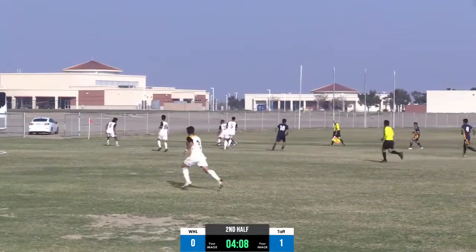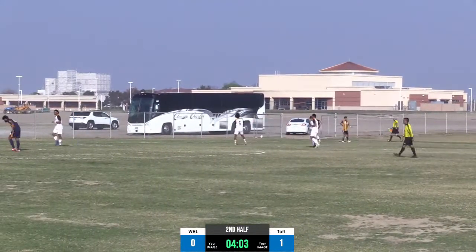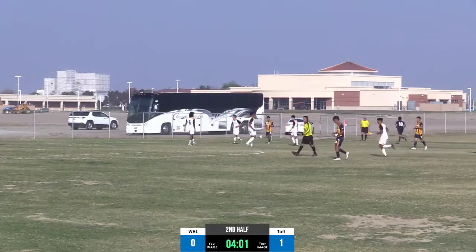And we have possession now for West Hills. Is that one sent back? Is this going to be a corner kick one? And indeed it will be.